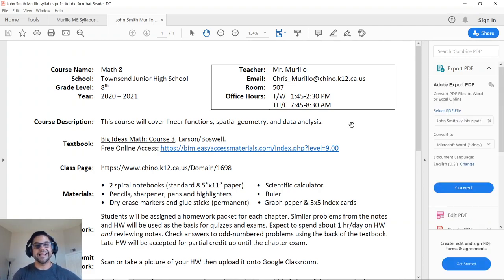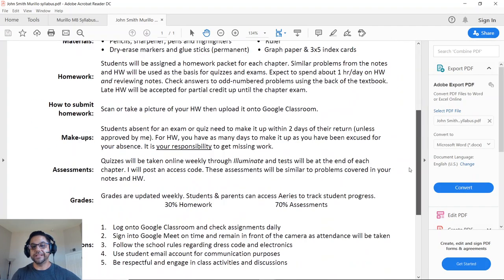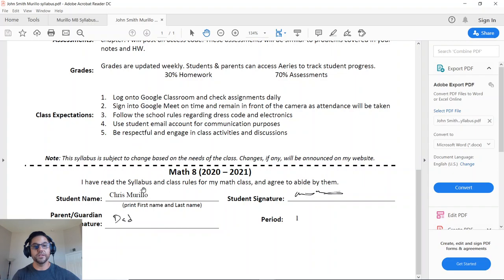So if you notice, it's the exact same thing like you saw originally, but down here at the bottom, you have your student's name, the period, student signature, and parent signature. So you're gonna go ahead and take this file and you're gonna upload that into your Google Classroom so that I have proof that you have your parent signature.